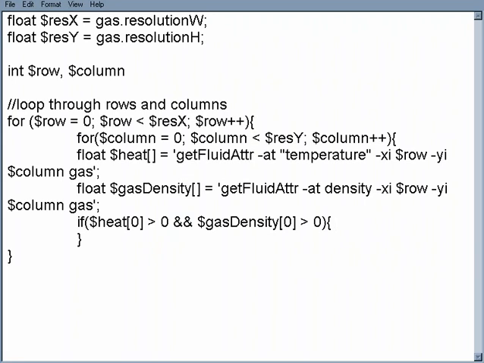So now we need to tell it what to do. So let's go ahead and add into this loop. Let's tell it when it comes across these certain circumstances, let's set fluid attribute, and let's tell it to set the attribute of density. Then let's tell it to set the X index to whatever row it happens to be on. We'll tell it to set the Y index to 0.